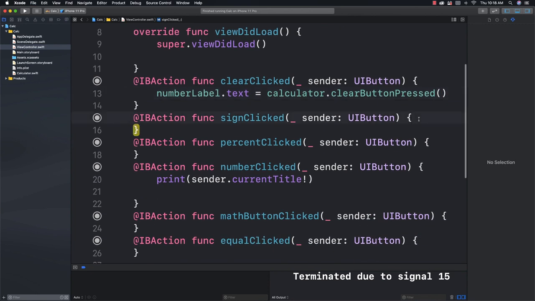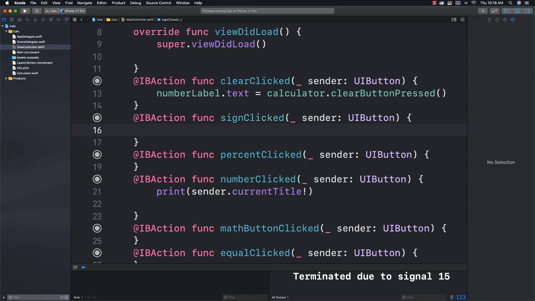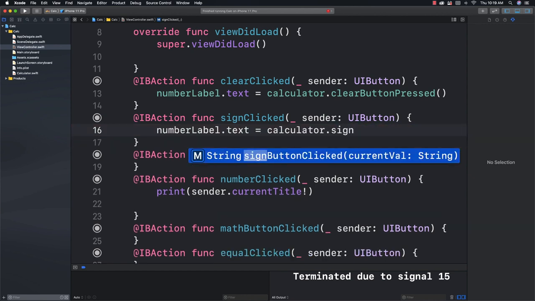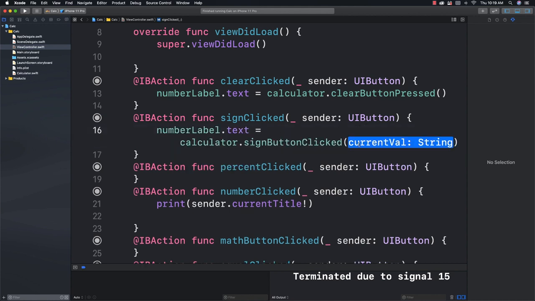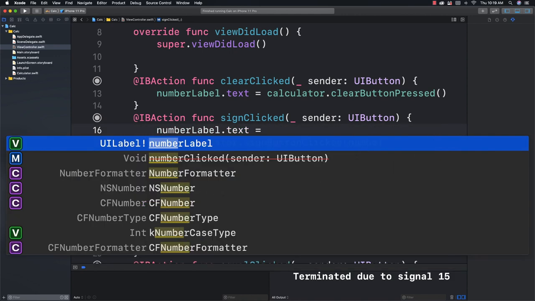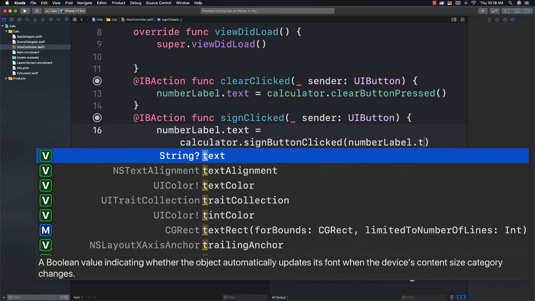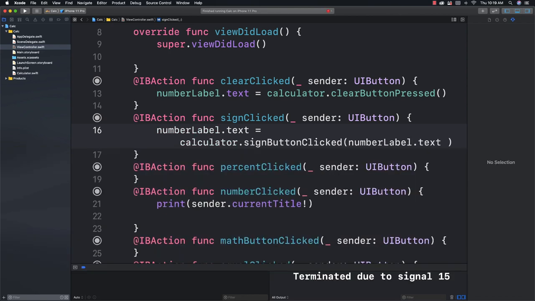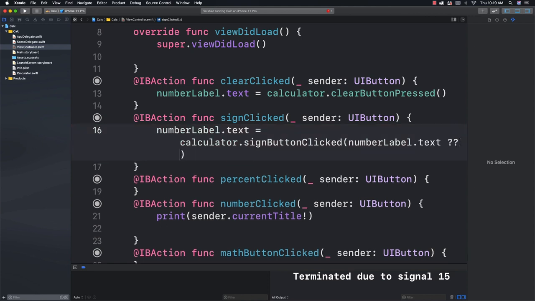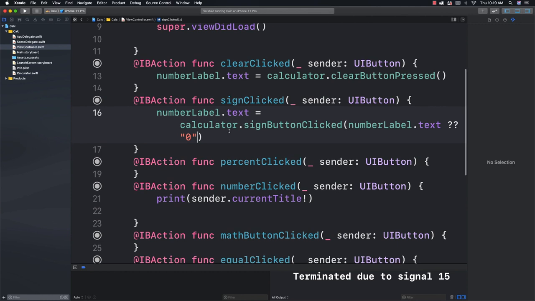Everything's handled. In regards to the sign being clicked, again, we're going to say number label text, calculator. Get this, paste it inside of there, and then follow that up with the sign button clicked. And this guy, I can just select this right here. I can just change this to number label text. And if there is no value inside of it, I can put two question marks inside of here, and in that situation, just return a zero. And that's good.